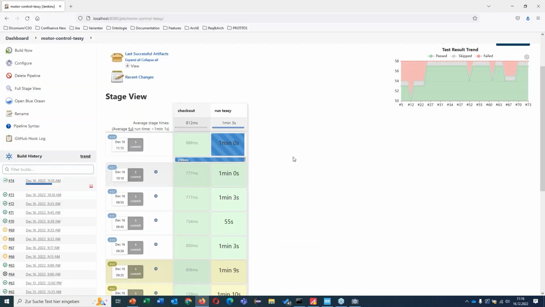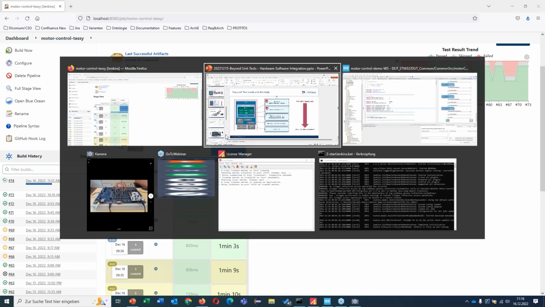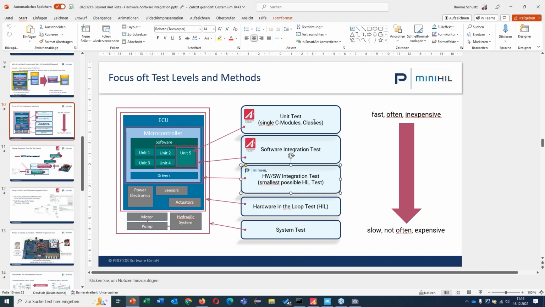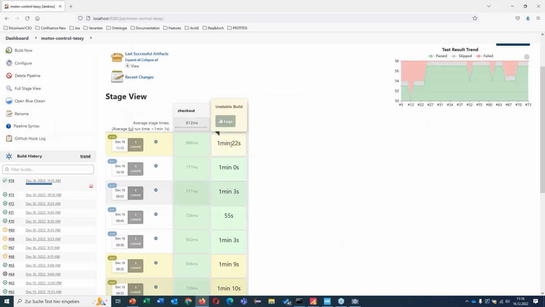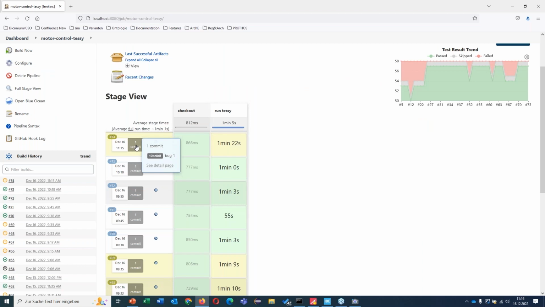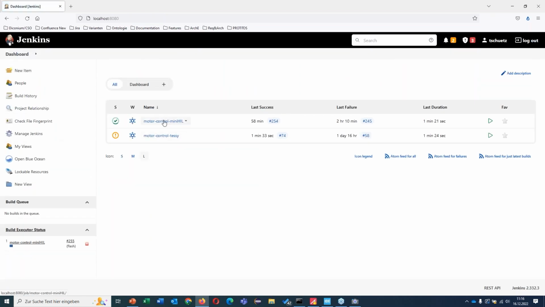Okay, so let's have a look at the Tessy run. It's still running here. It does a lot of unit tests, and in the end, we expect that the Tessy test detects this problem, and that the miniHIL integration test, since it's not as exact as the unit test here, will not find this problem. That's what we expect. So, okay, the Tessy test failed. Let's have a look at the dashboard. The miniHIL test is running now.